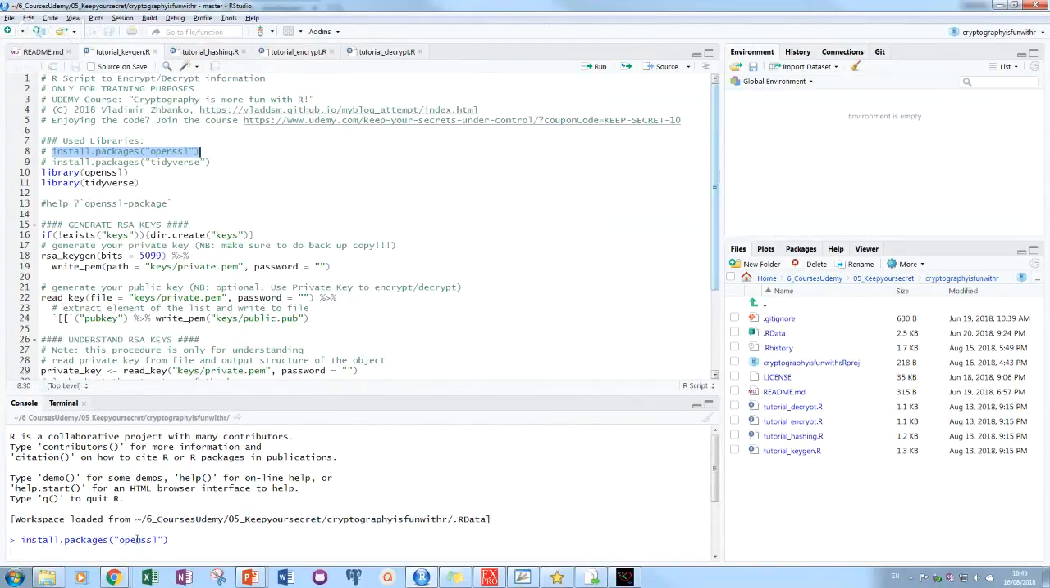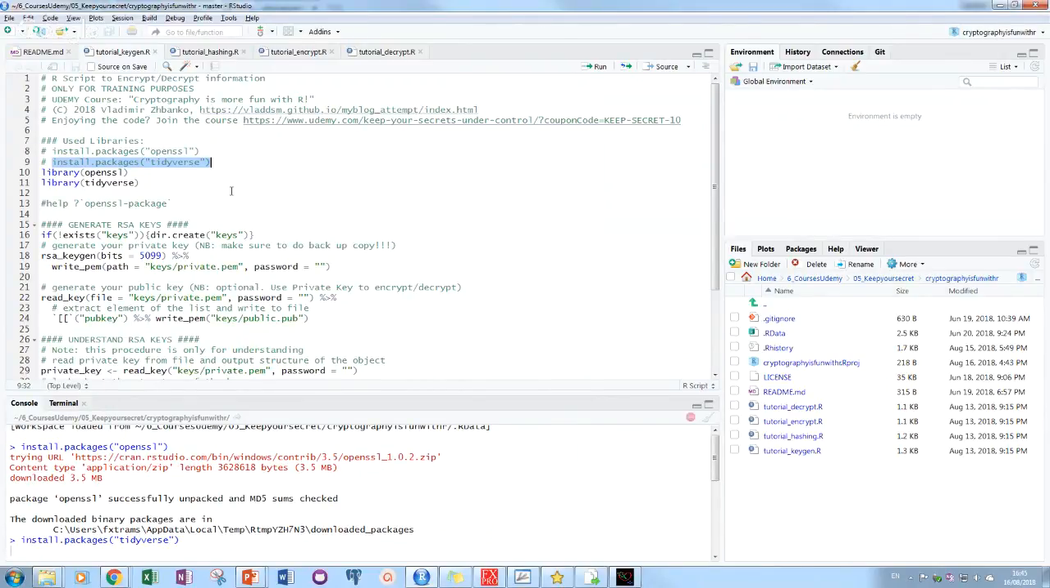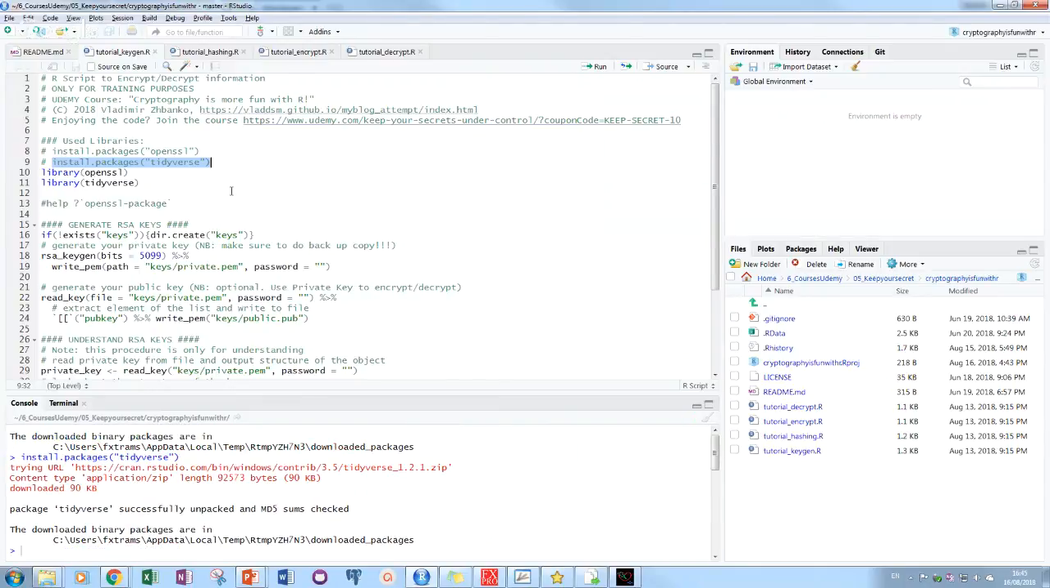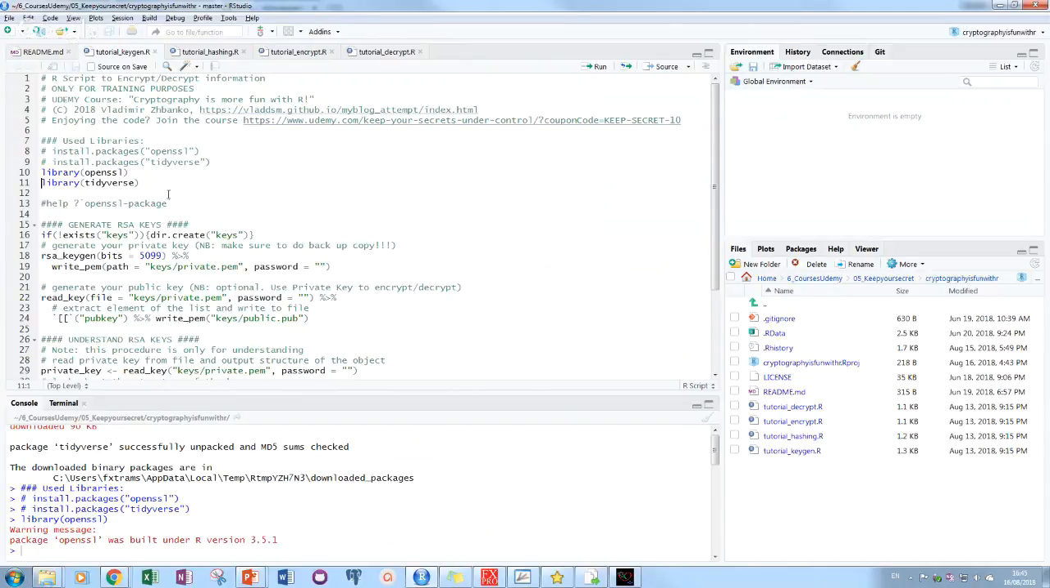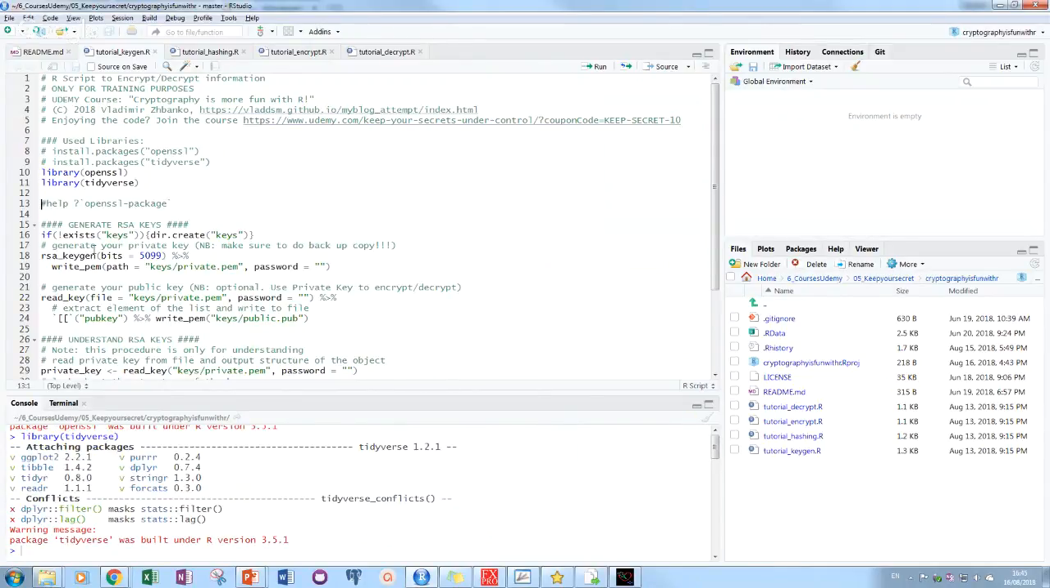This package contains functions that will allow you to use cryptography using our statistical software, so no installation of locked software is necessary. Another package which we'll use is tidyverse, which contains different useful functions for data manipulation. Now we will start loading those functions to the environment, and here we have those packages loaded.